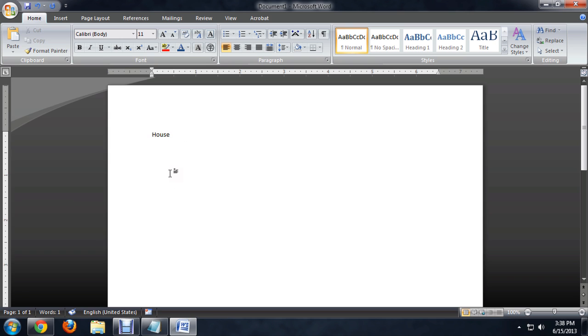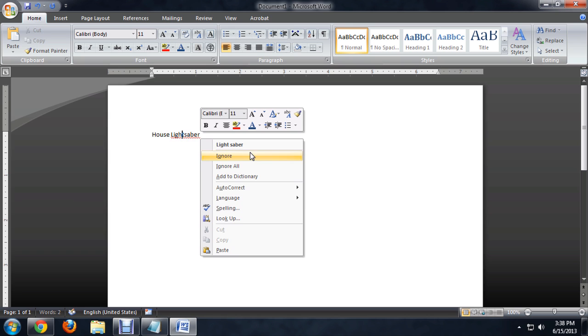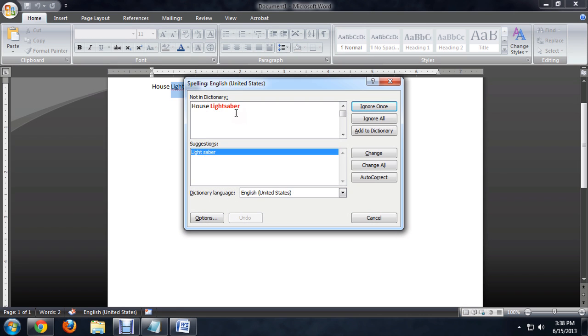Now the other way to do this, let's do a more complicated word, lightsaber. And it also thinks that this is a misspelling. So instead of just selecting what it could be, I'm going to come down here to where it says spelling. And there you are. And it will highlight my misspelled word, and it will actually highlight all of the misspelled words if you want throughout your document. And so it gives us suggestions like it did before. And it also gives us the ability to autocorrect it or add it to the dictionary.